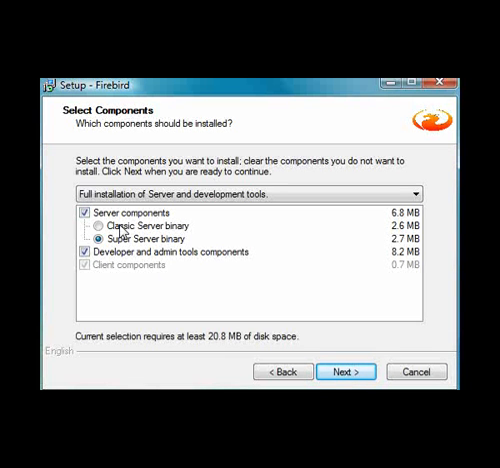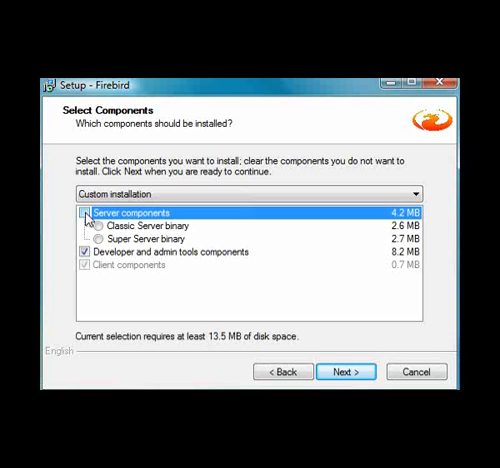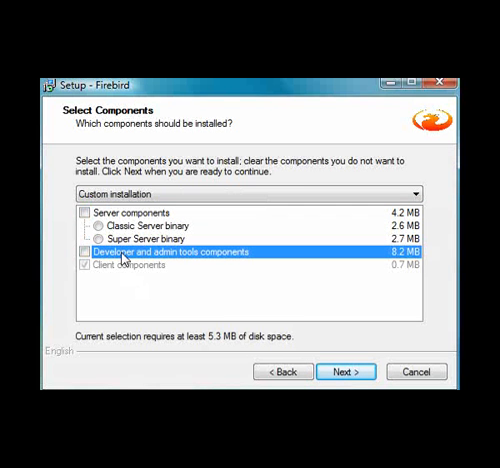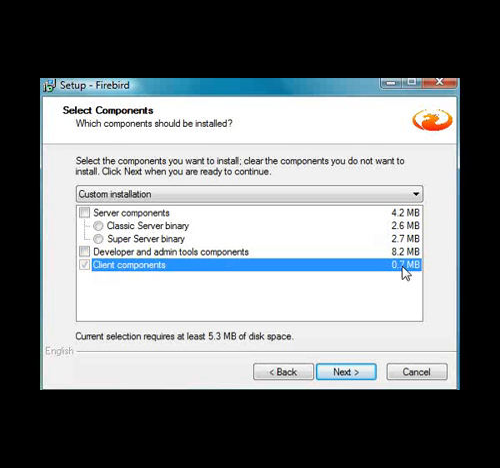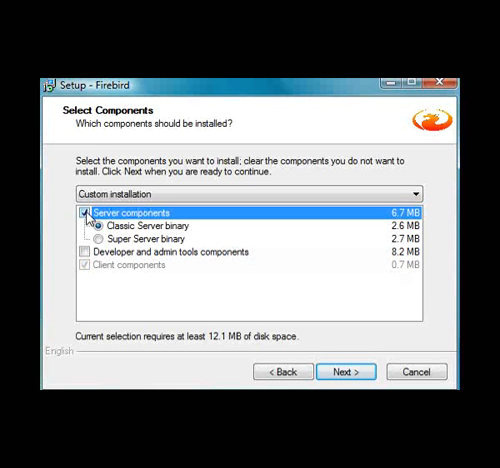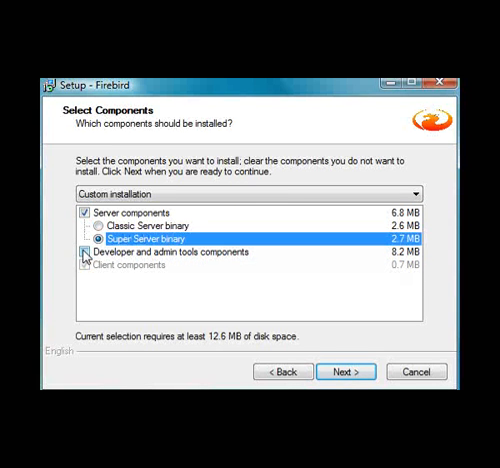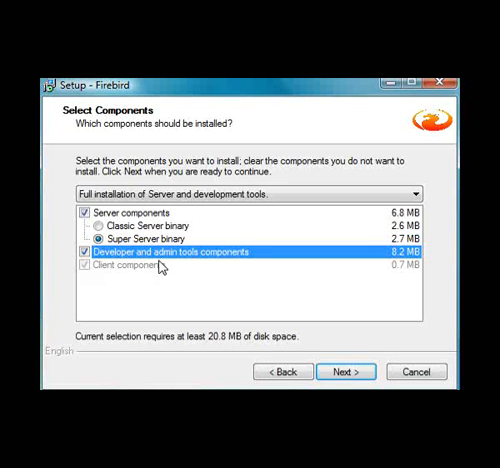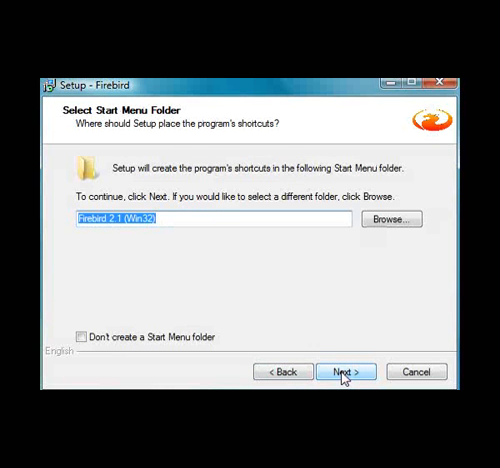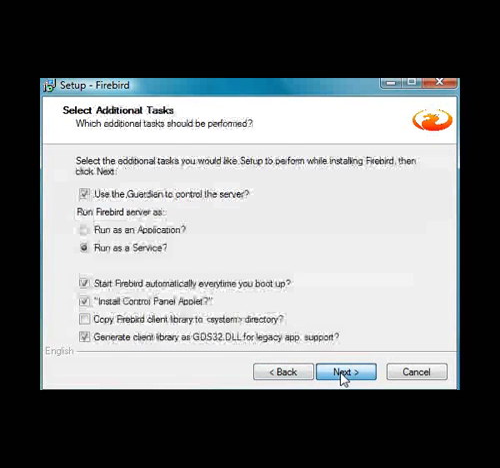If I'm not installing the server components, if I've already installed those on my main machine, I can untick these two, the developer admin tools and the server components, and just install the client components, which you see is relatively small. If I'm going to choose the server, then I'll do server binary, and I can choose the admin tools as well, and in this case we'll install this machine as the server. I choose next, tell it the shortcut.